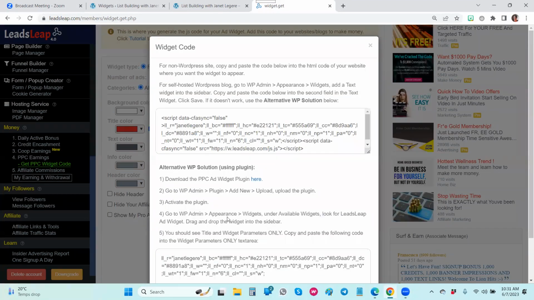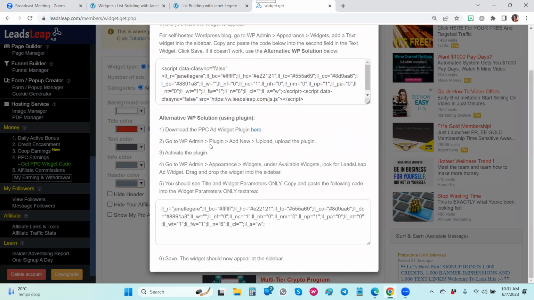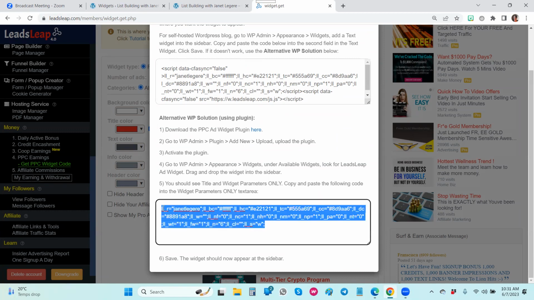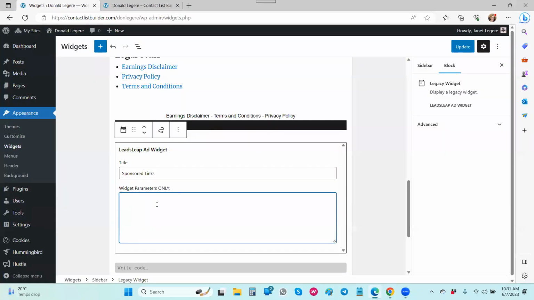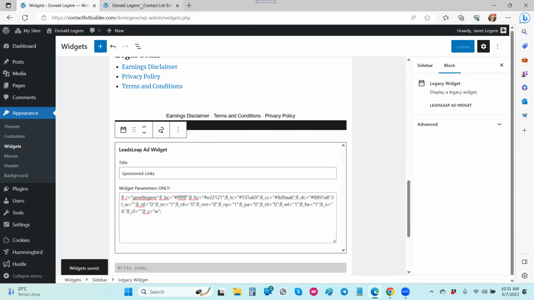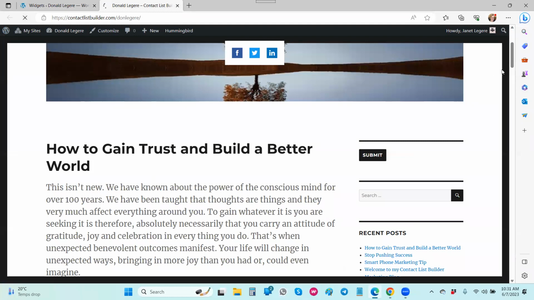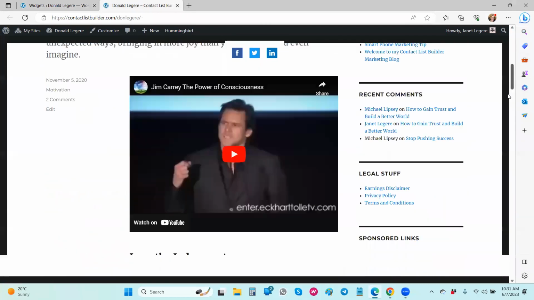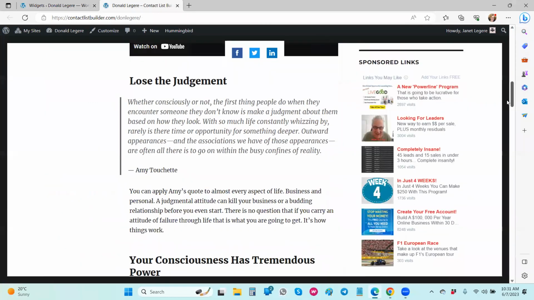Now, make sure you read this because this is not the code we want. We've got to scroll down. We want this code right here because we have a WordPress blog and we've uploaded the widget. So we're going to copy that code. We're going to come over here and paste that code right there. And we're going to update. I'm going to come back to Dawn's blog and see if we blew it up or not. There we go. Hey, it worked.